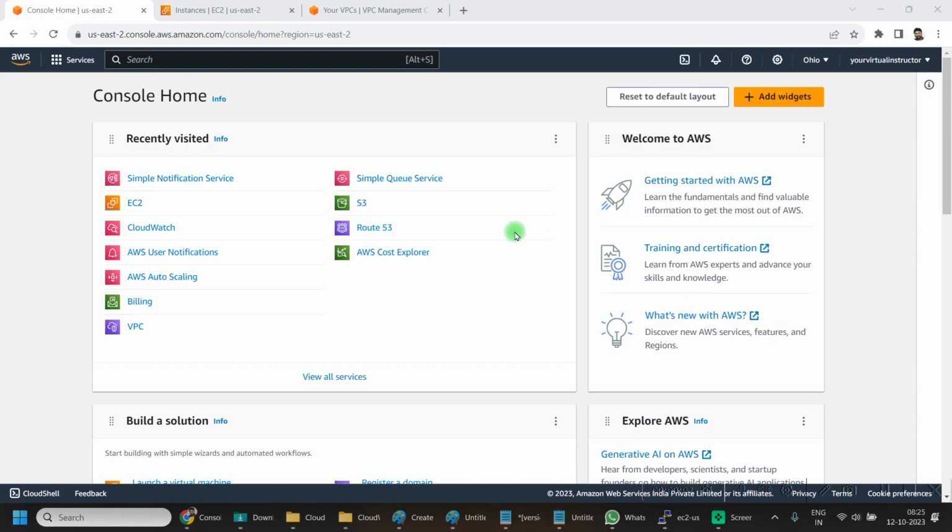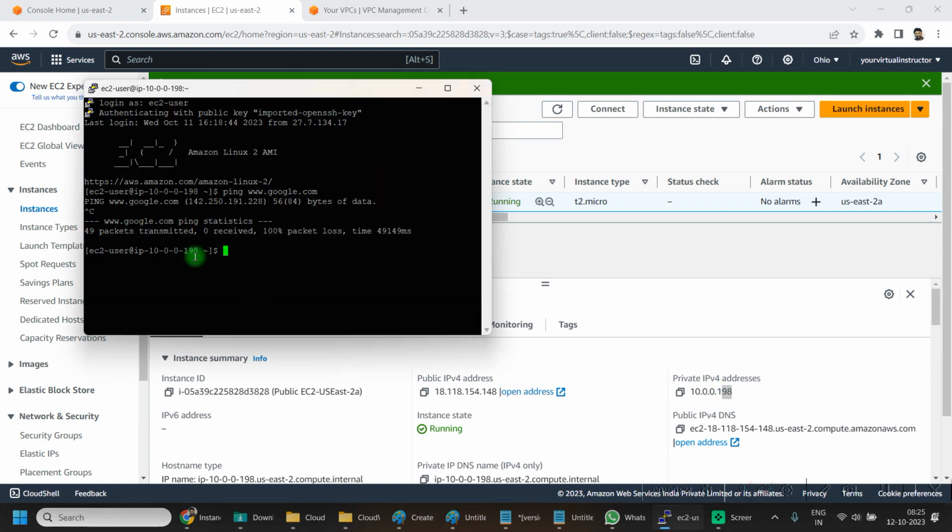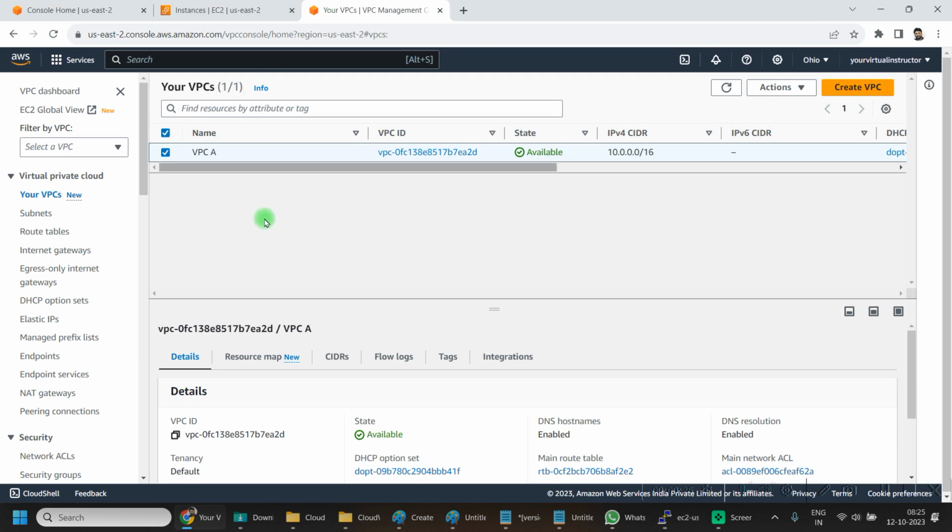So here I am in my AWS console home for today's lab. If I go to my EC2 dashboard, here I have one public EC2 running which I will be using for today's lab. And I've already logged into this machine. So this IP is ending with 198 and here the IP also ends with 198. And also here I will be using this VPC for today's lab and for creating the VPC flow log.